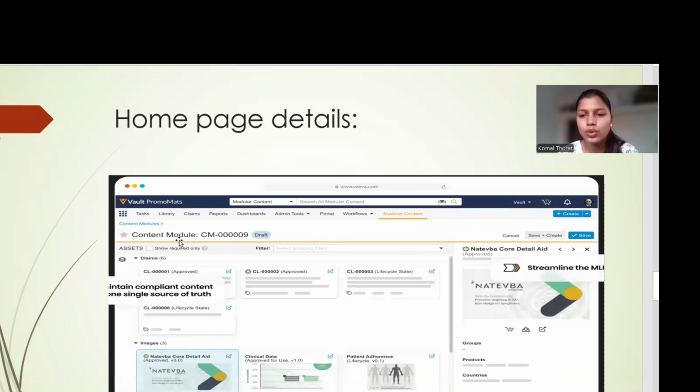Okay. Once you go to all tabs, then you are able to view this home page. In the home page, here on the top, for example, modular content, and here is one bar. The bar is nothing but the global search. For example, if you click on library and search here, then it searches globally on the library tab. If you go to claims and search, it searches globally on the claims tab. Means this search is global and it works with these tabs.